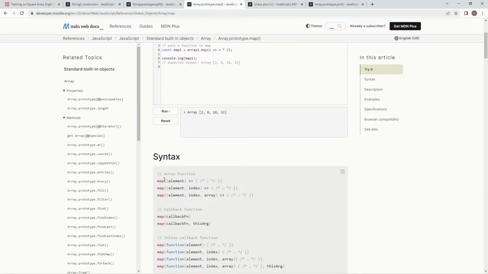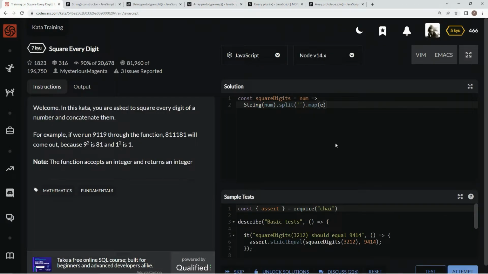I almost forgot. We're going to use this arrow function syntax, which is we're going to have map, element, and arrow here, with the expression right after that. So we're going to say E for element, arrow right here. And what did we want to do? We wanted to square every digit. So right now it's a string.